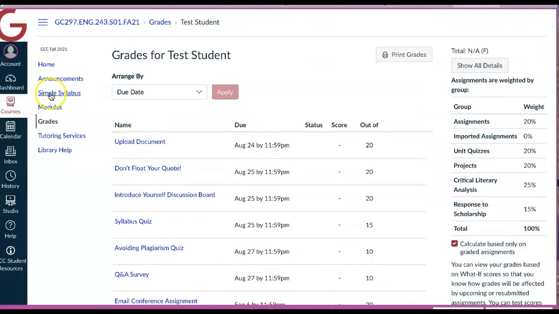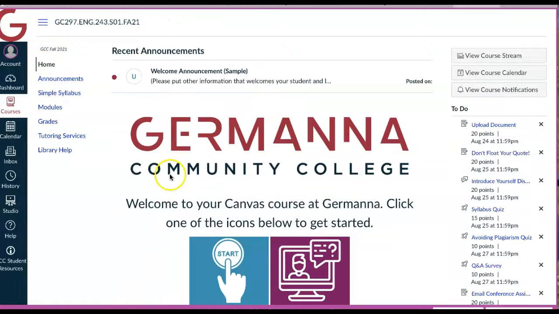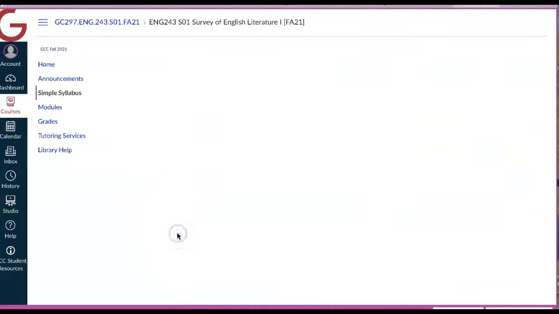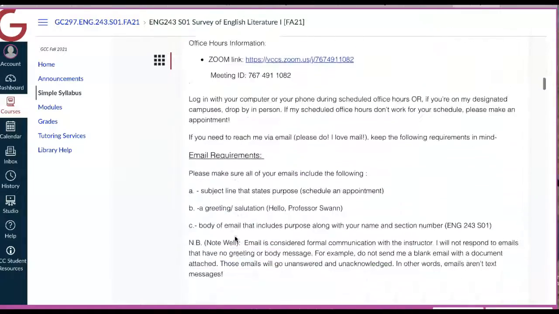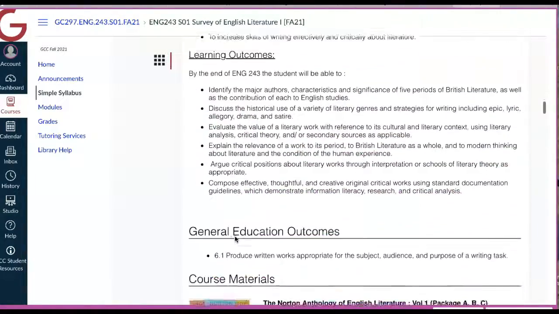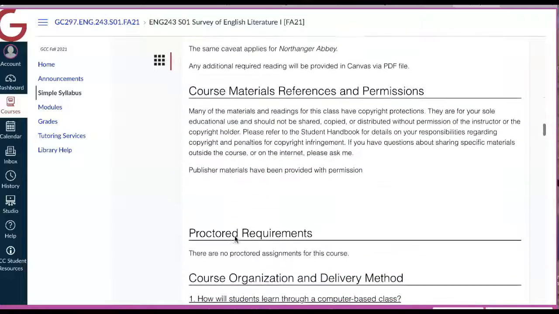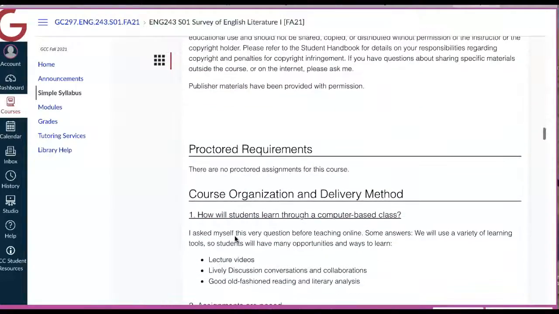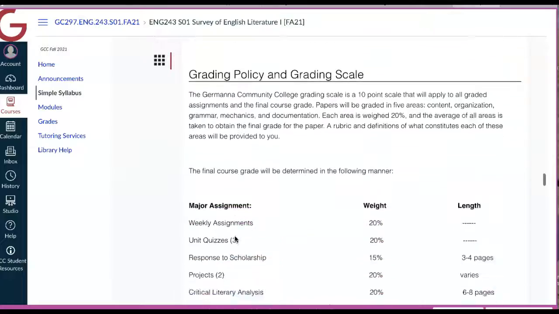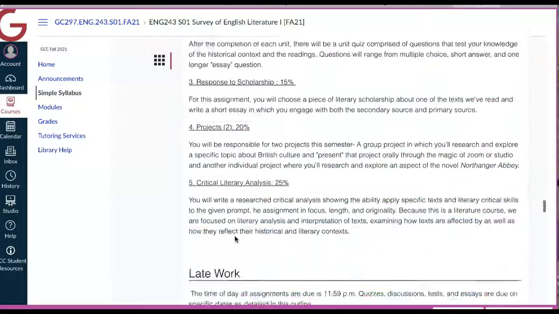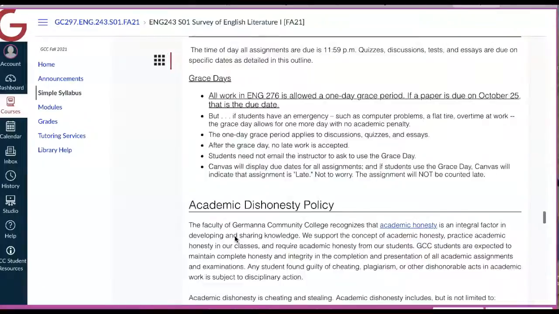The other thing that I want to draw your attention to is the syllabus. And the syllabus is here on the toolbar. It's also there on the homepage dashboard. So take a look at the syllabus. You'll find all of the course policies, all of our objectives, a layout of how the course is organized, and the grading scale, course activities and assignments, a late work policy.